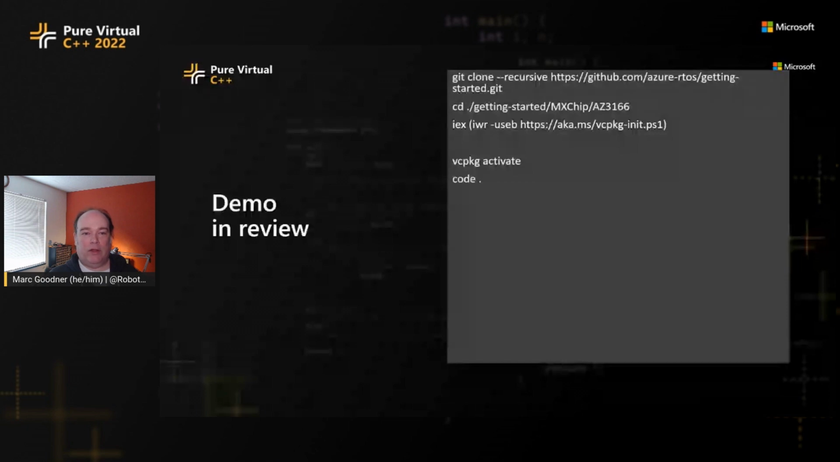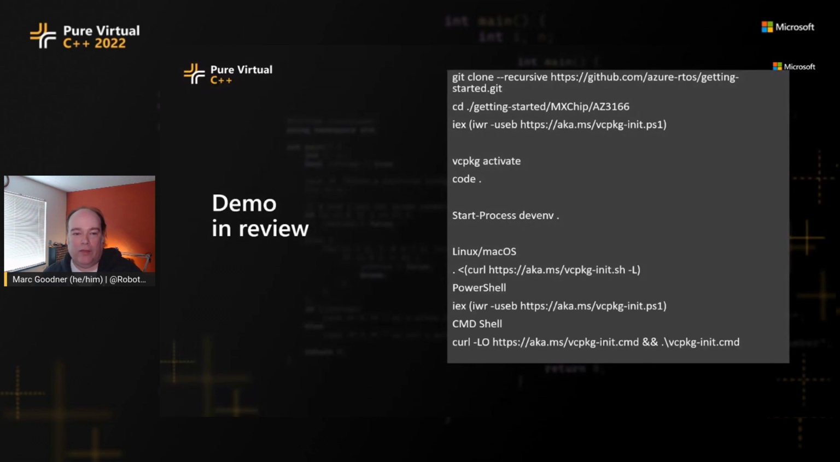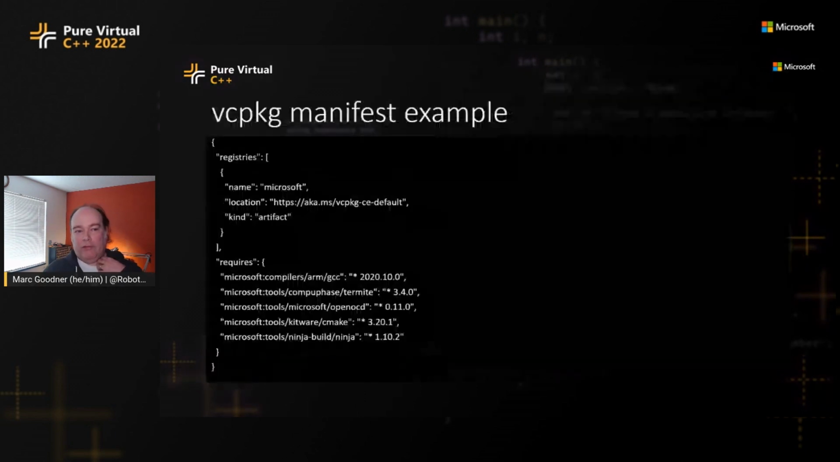And then you can launch VS Code, or from a VS Code or Visual Studio command prompt, I should say, you can start dev-env, and everything's available to you, and you've got a complete bootstrap Linux and complete embedded environment available to you. That's the one-liner for Linux, that's PowerShell, and that's command. All right. And just for reference, as a reminder, if you ever find these presentations, this is an example of what the manifest looks like.